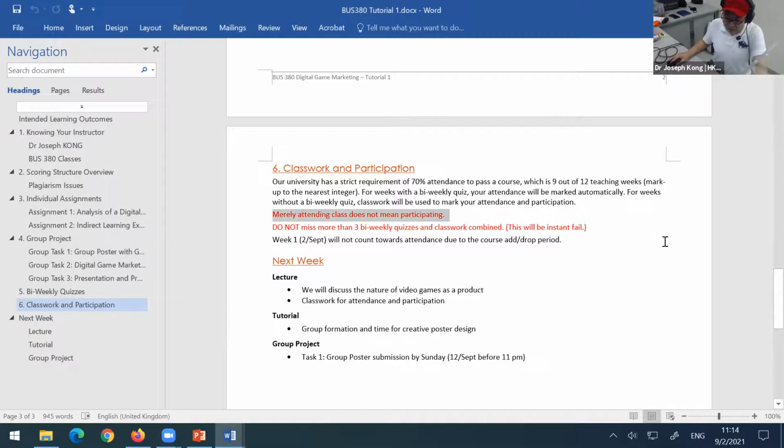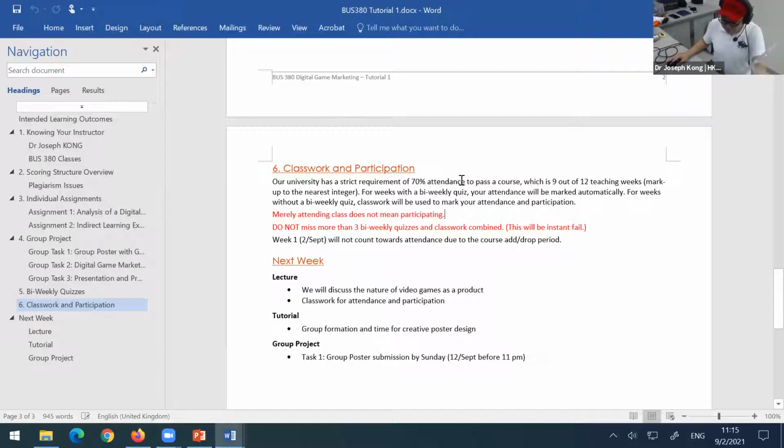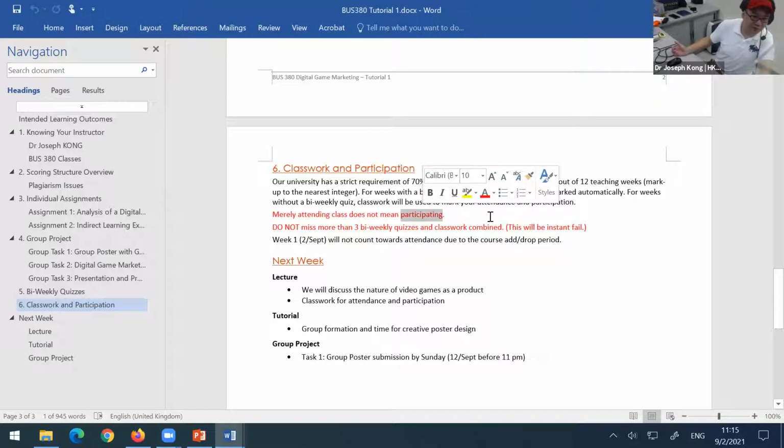Now, in case you are just attending the class, but you are not participating, you will get the attendance, but you will not get the participation score. So the classwork quality will determine this participation score.